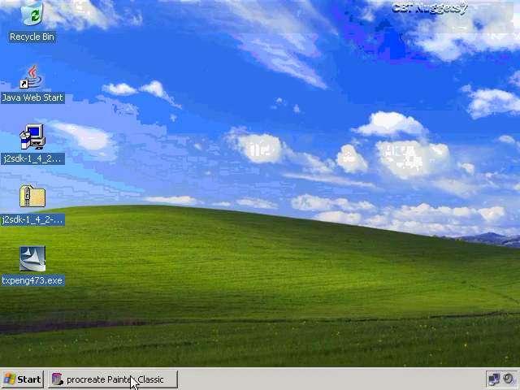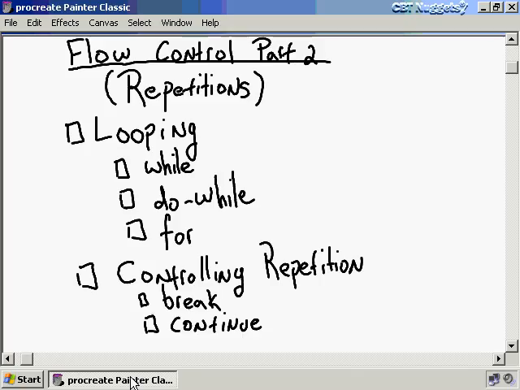In Flow Control Part 2, we took a look at repetition. Primarily we have one major mechanism used for repetition, and that's looping. We took a look at the while loop. The while loop is pretty much good when you don't know how many times the loop is going to execute. You have no idea, so you set up a counting mechanism in some condition. The condition is evaluated before the body of the loop using the while loop.